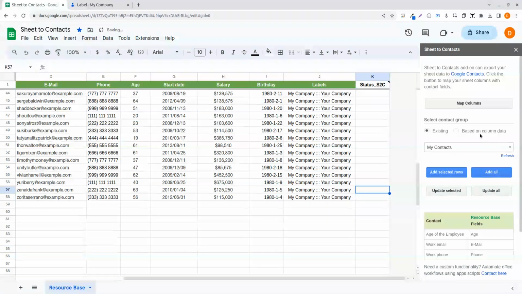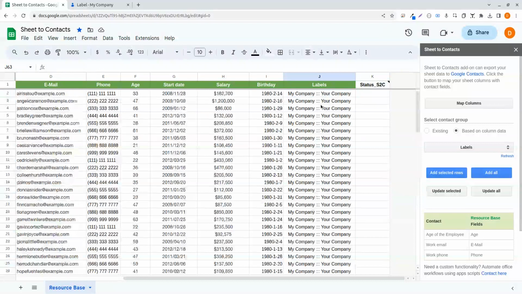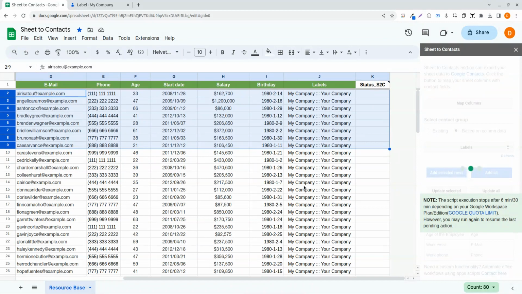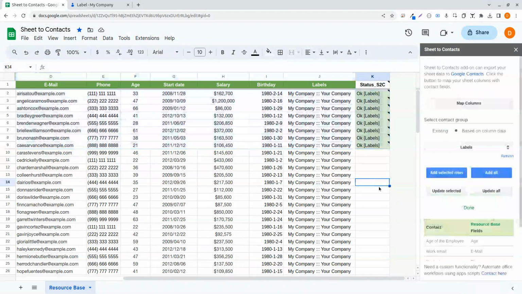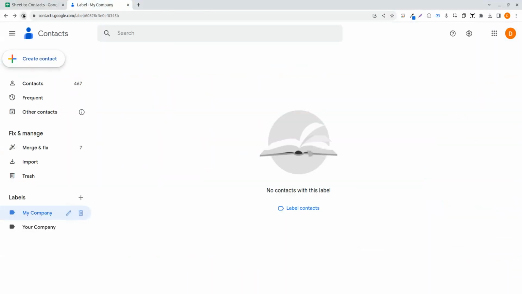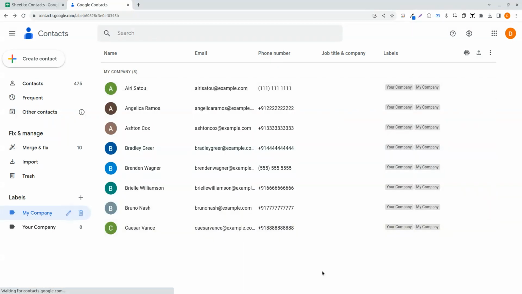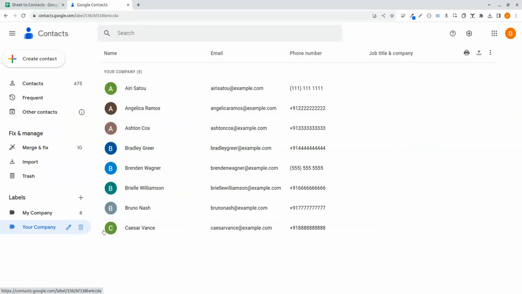And now, based on column data, choose labels. So the contact has to be spread across more than 2 labels. I choose a few of them and I click Add Selected Rows. That's all. This should be creating a new contact in your Google Contacts page. It has created contacts with 2 labels.